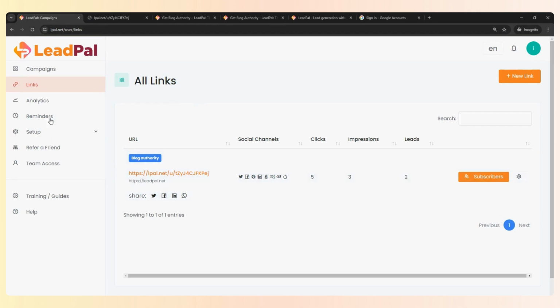When you navigate to your links, you'll see the leads that have been collected. These leads are automatically displayed here. Additionally, when you go to your autoresponder, you'll find that the collected leads are synced there as well.